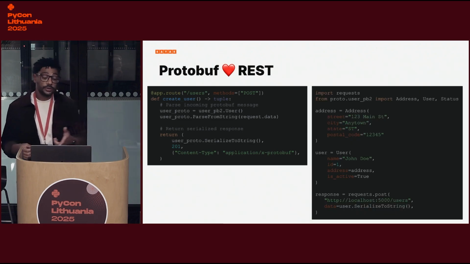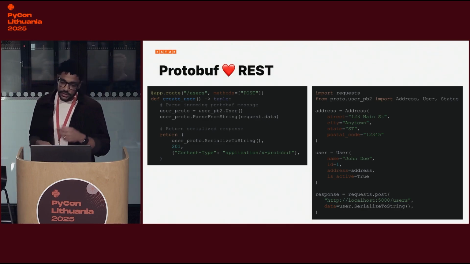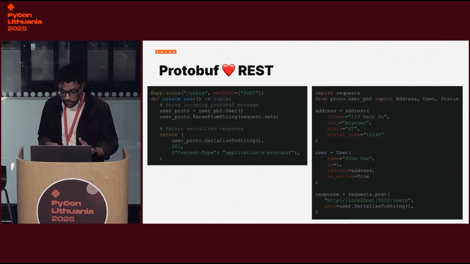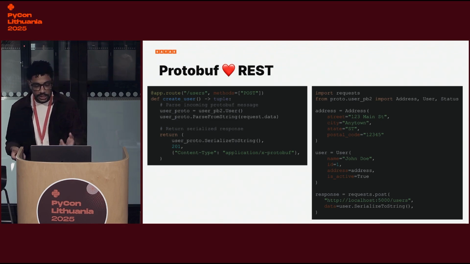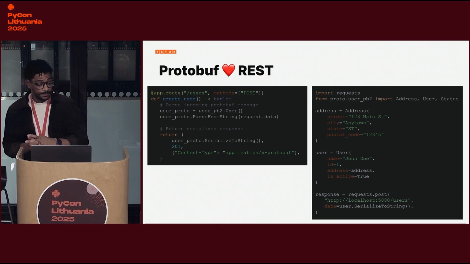If we want to call this API, it's also super simple. You can just instantiate an object of type address, you can instantiate an object of type user, and then you just send it to this endpoint as a post. You just serialize this data to a string.